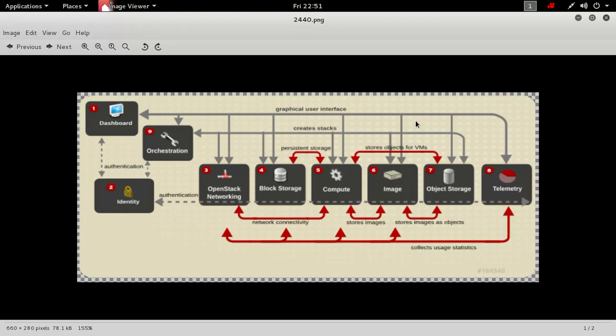And the second one is Keystone. Keystone service is for identity management. You can see number 2 for identity. It will take care of all the logins of users and logins of these services, and the interconnectivity of these services. So for identity purposes we use the Keystone service.